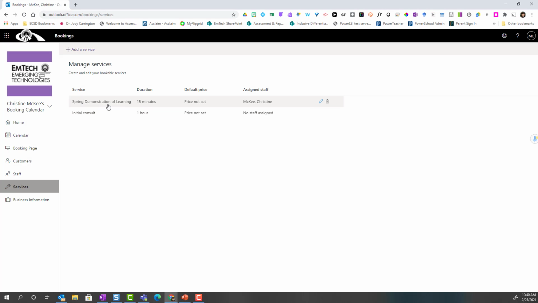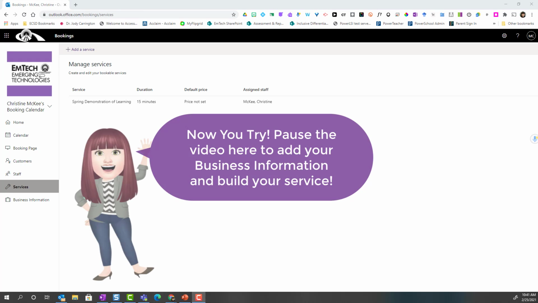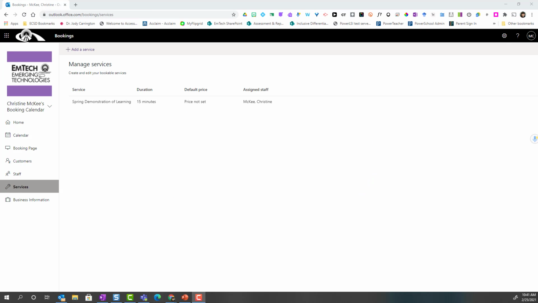Now that we've set up our demonstration of learning booking service, we can delete this initial consult. That way only one service appears on our booking calendar. Parents won't get confused. If you are following along in Microsoft Bookings, building your booking calendar, this is a great place to pause the video so that you can work on providing your business information and building your first service. Once you're ready, go ahead and click play and we'll move on to the next topic, and that is adding staff.